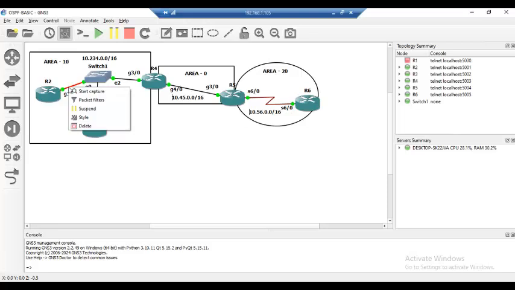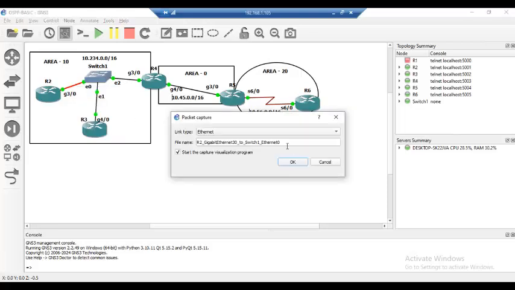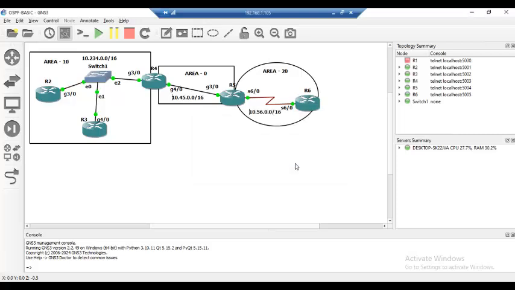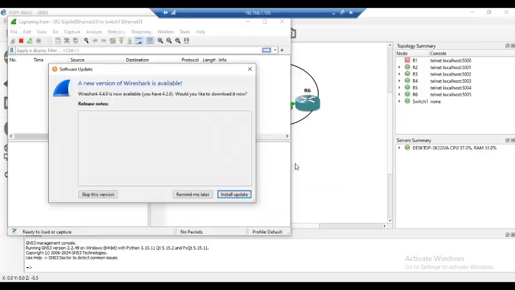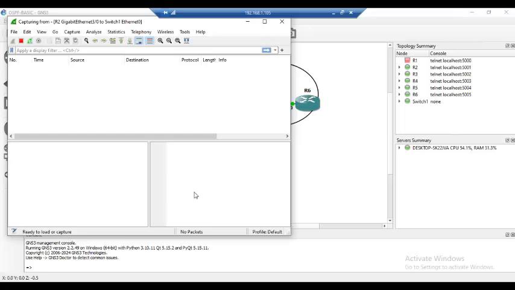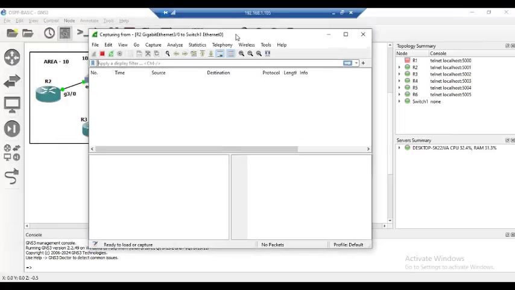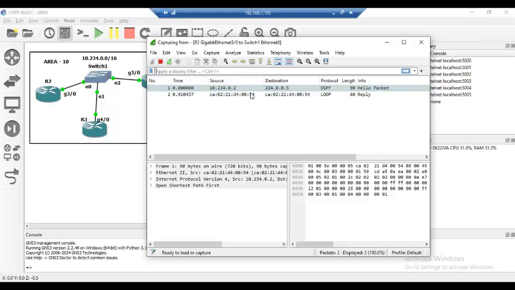Start capture. Router 2 is gig Ethernet to the switch, yes. So what do I see? I see multicast traffic, you see? You know very well that other routers are in shutdown state, but the switch is up. Ethernet 0 switch is up, so the line protocol runs between router 2 and router 1.